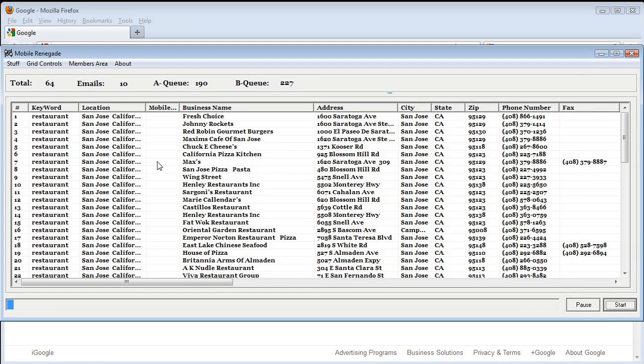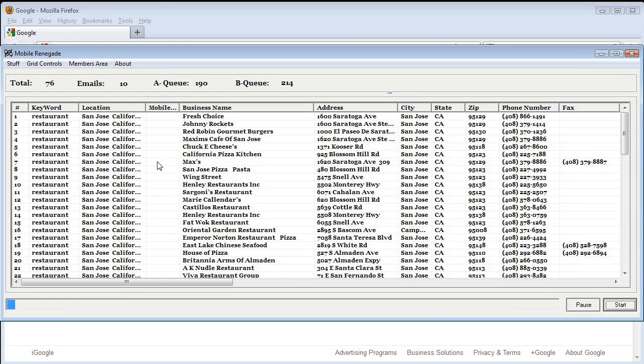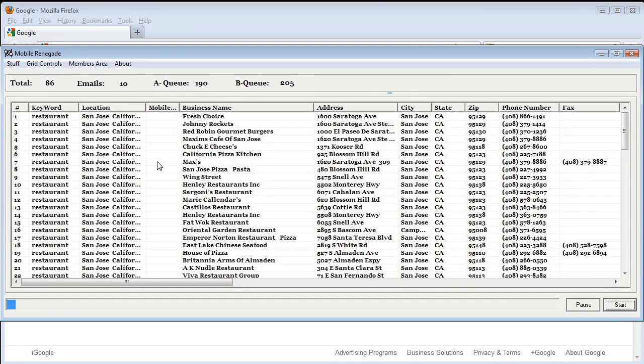Everything in Mobile Renegade works off of threads. Basically, threads are individual connections. So once one series of threads finishes its job, another set of threads starts up to do another job. So here we have the mobile check taking place, and you see that's one of the reasons why Mobile Renegade is as fast as it is: we're able to use multiple threads.